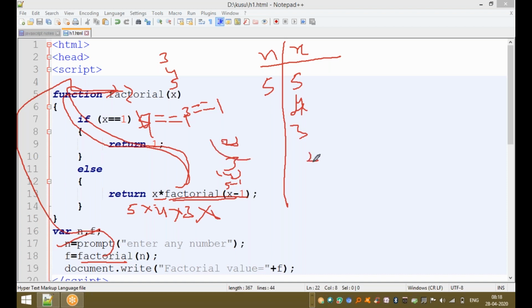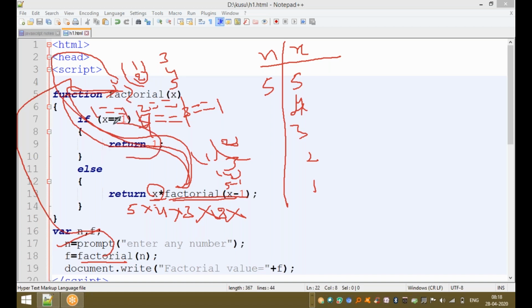Now the x value equal to 2. Now we call the factorial of x value 2. 2 equal to 1, this condition returns false. Execute: x value is 2 into factorial of 2 minus 1. Now immediately call the factorial function. Now the factorial of 1. If x value is 1, 1 equal to 1, this condition returns true.